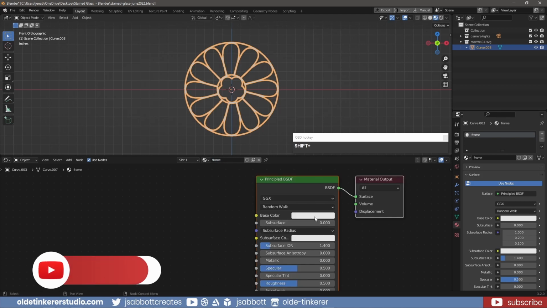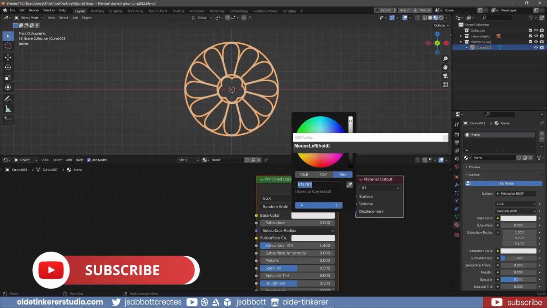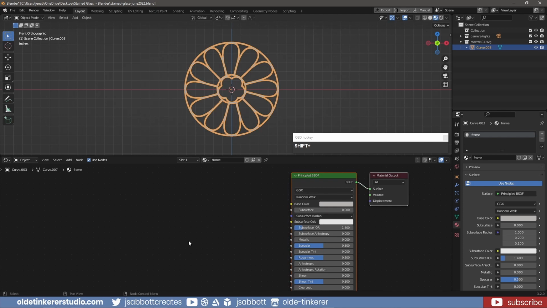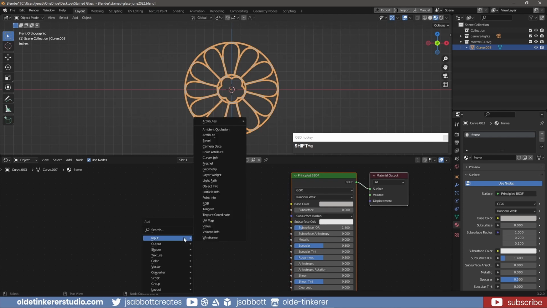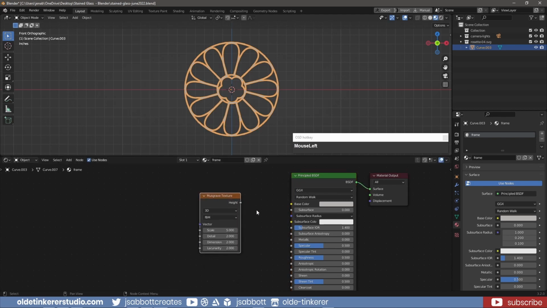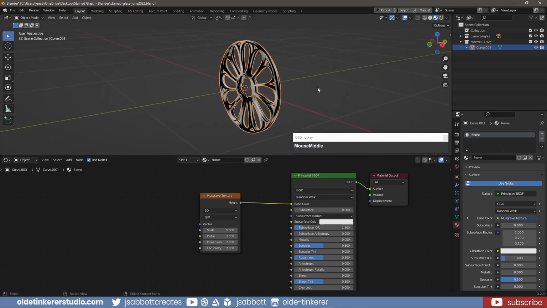I then change the base color to a gray. I'm using the hex code B5, B4, B1. I then add a Musgrave texture and connect it to the principled shader. I can then change the options on the Musgrave texture to get a look that I like.